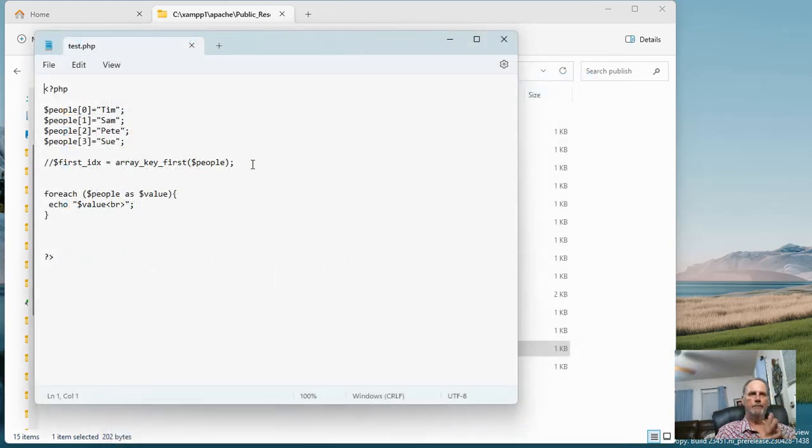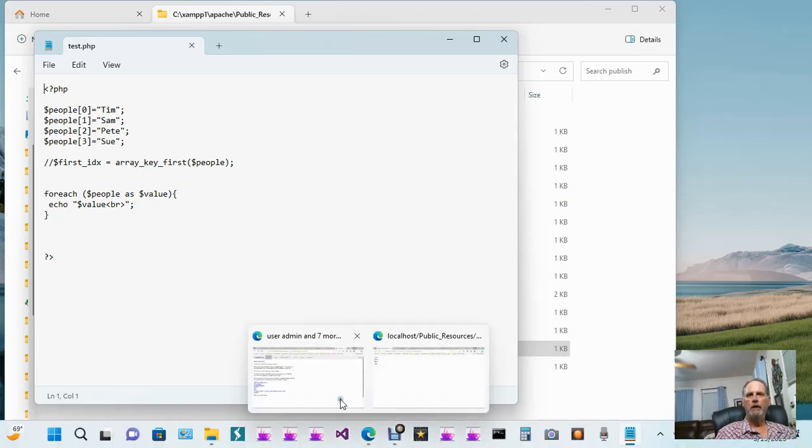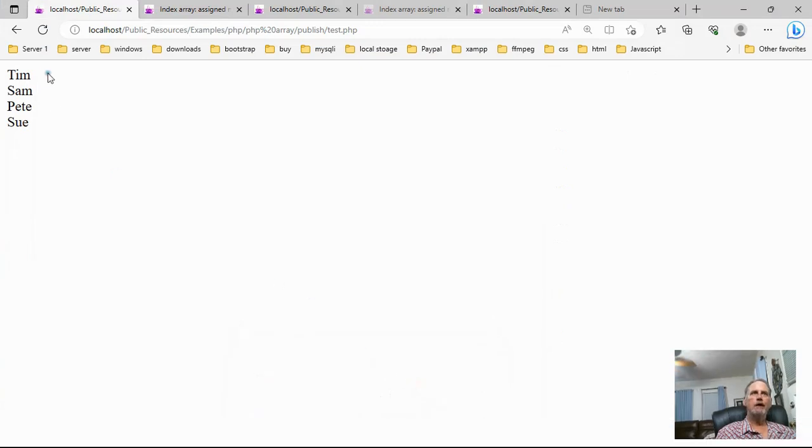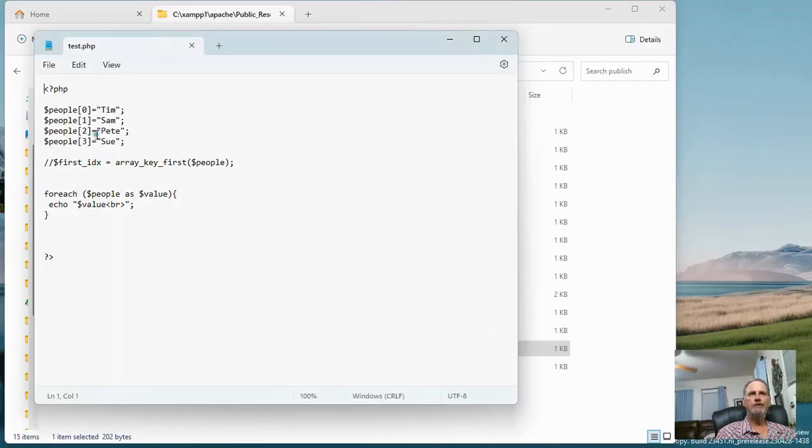Okay, now that I showed you what a manually indexed array is, now we're going to play with it to show you something. In this instance, what I want to show you is about getting the first element of the array. Now, as said earlier, I got the array as Tim, Sam, Pete, and Sue. And you can see here that the indexes begin with 0, 1, 2, 3.